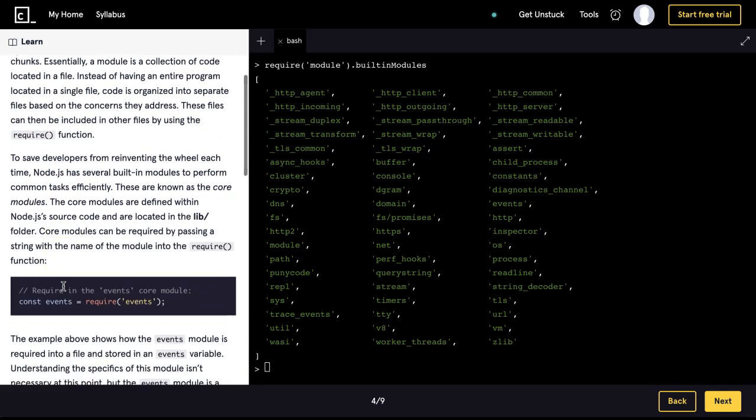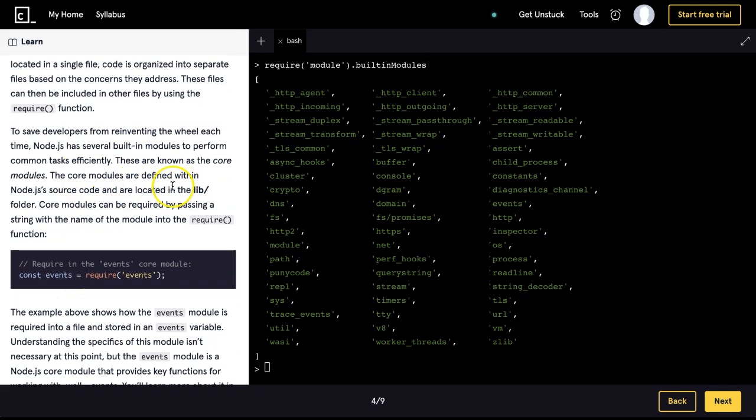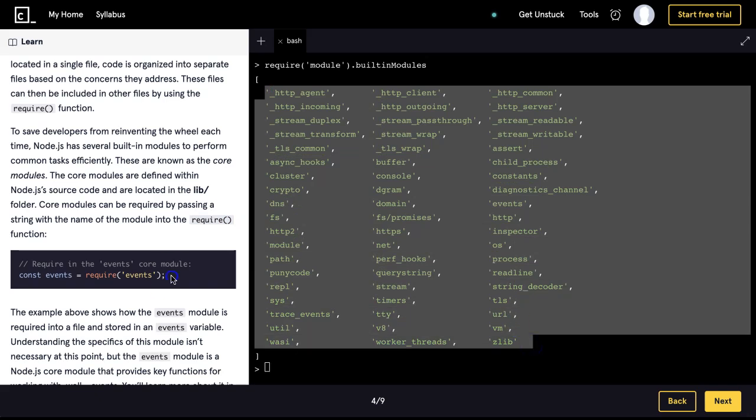We also learned about Node.js core modules that come built into Node.js. And if you look in the source code, we are able to see the core modules within the lib folder. We are able to also use the require keyword to require any of those built-in modules as shown here.